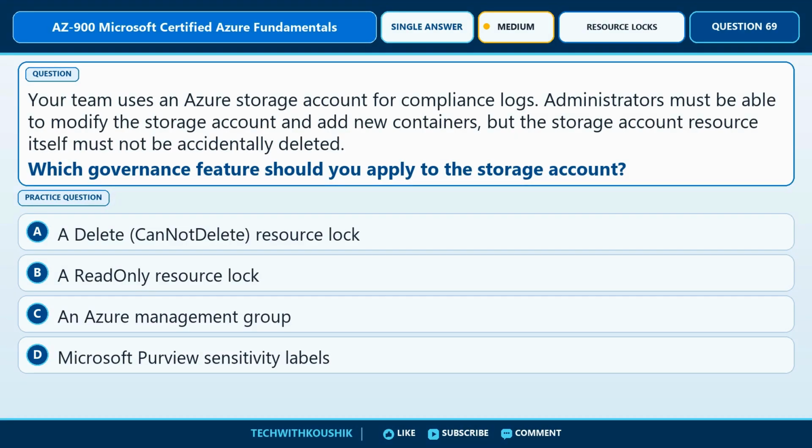Question number 69. This question takes us into resource logs. Your team uses an Azure storage account for compliance logs. Administrators must be able to modify the storage account and add new containers, but the storage account resource itself must not be accidentally deleted. Which governance feature should you apply to the storage account?